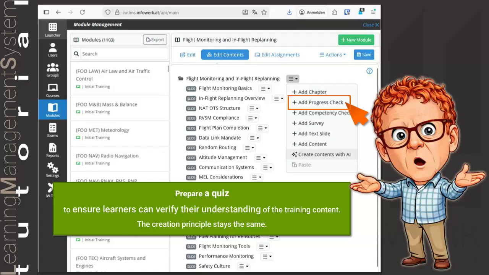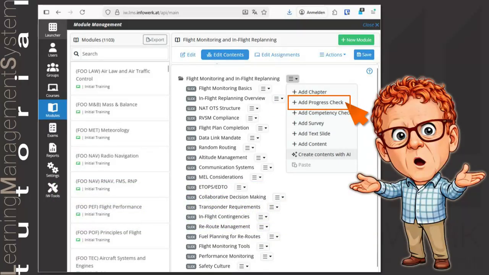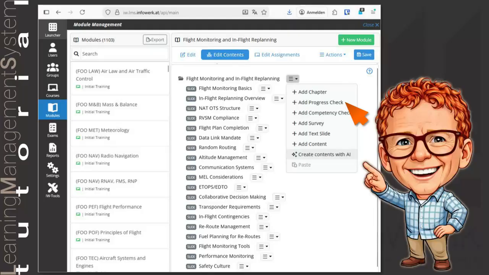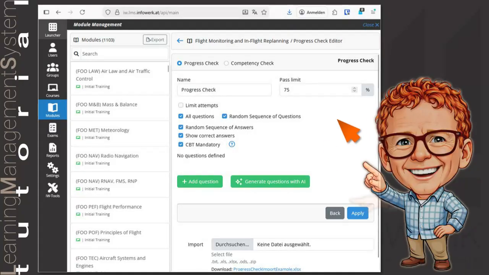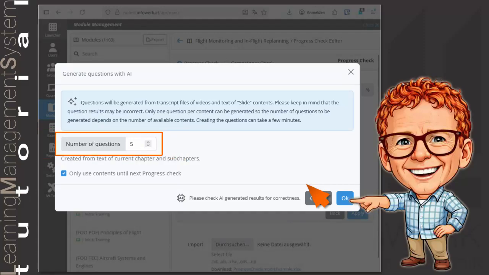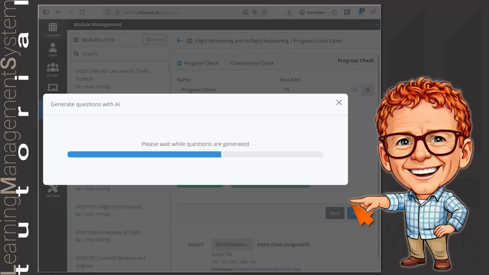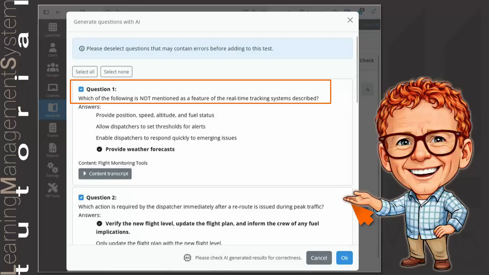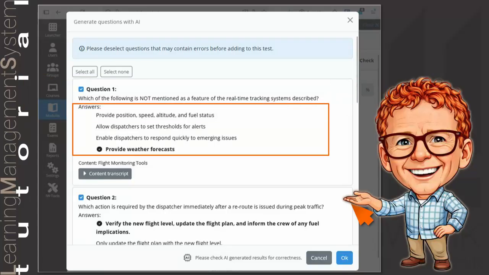The creation principle stays the same. Create a progress check, questions. Select Add Progress Check. Select Generate Questions with AI. Determine the number of questions to be created. Confirm by clicking OK. The AI generates questions and answer options.